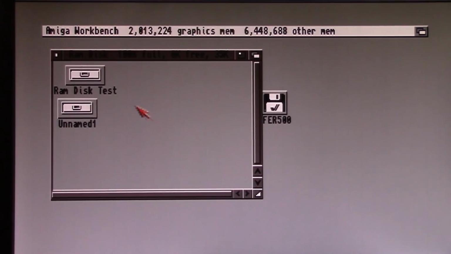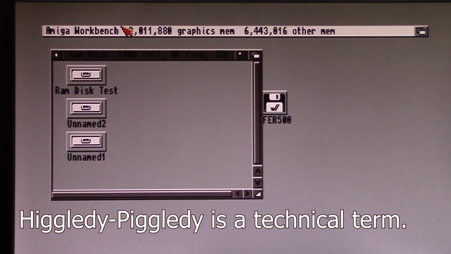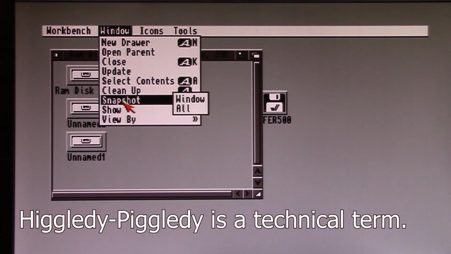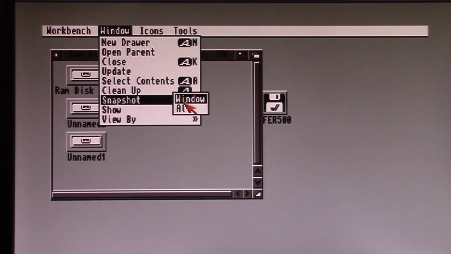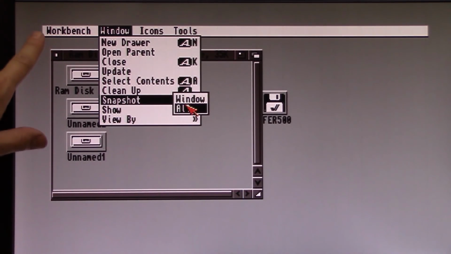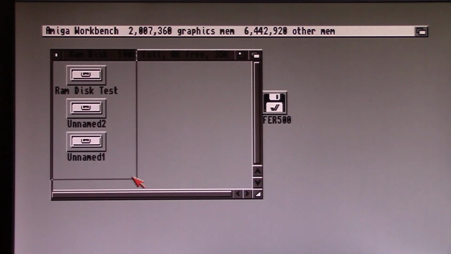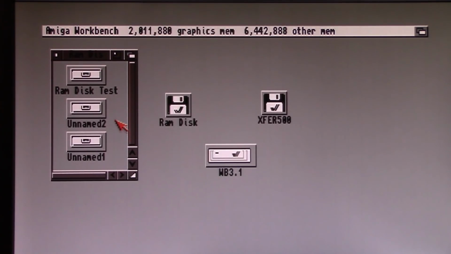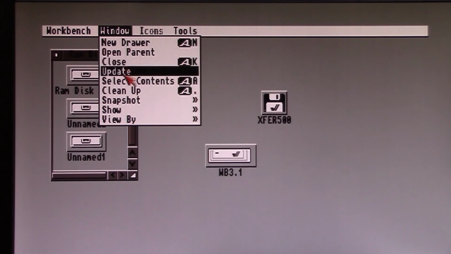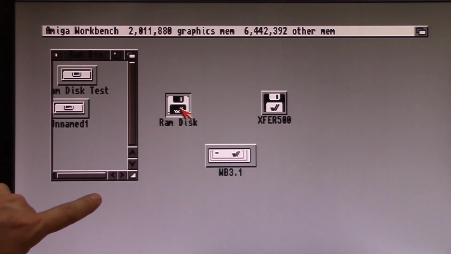They're just wherever they want to be, okay? So let's clean it up again, but this time right-click, snapshot, window will remember the size of the window that you've created here. So for example, if I want to make this window that size right there, and I do window, snapshot window, it's going to remember the size of the window, but not the placement of the icons.